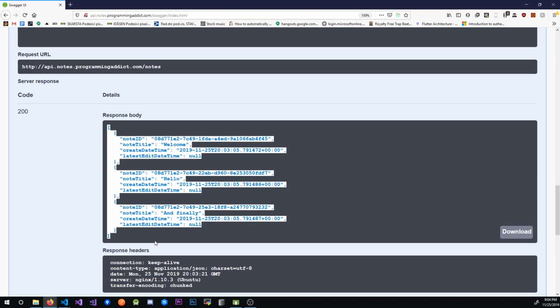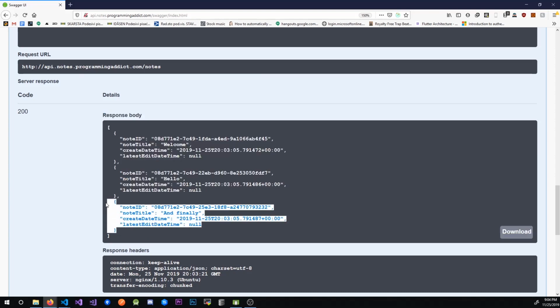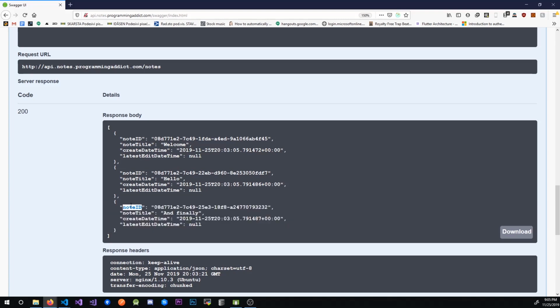And if you have never worked with an API, you might be questioning what is JSON. Well, JSON is just a data format that lets us represent objects. So you may think of this little object as an instance of a note class. And the note class may have a property that's called note ID, and another one that's called note title, and a couple of date properties, which are create date time and latest edit date time. So this is a very simple way for us to just express data and send them between an API and our application. Most APIs use JSON to send data.